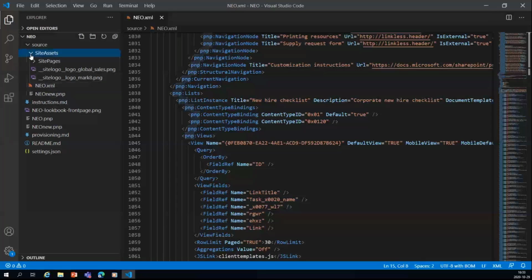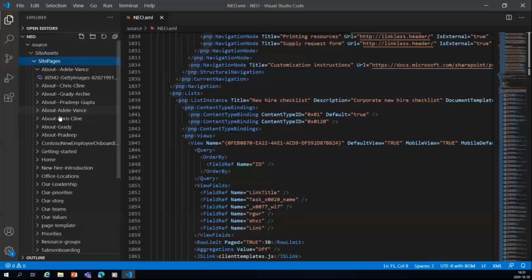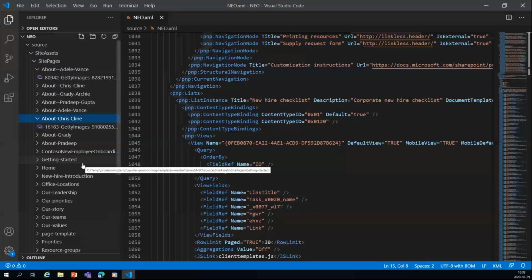The site assets have different folders for site pages, and each page has its own folder and the image file. So you can follow the same structure and add different URLs or different images for yourself also.